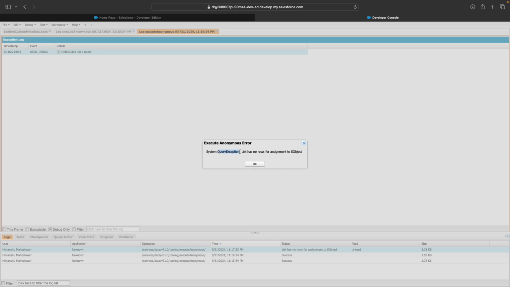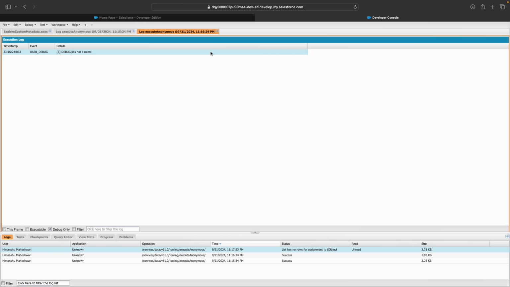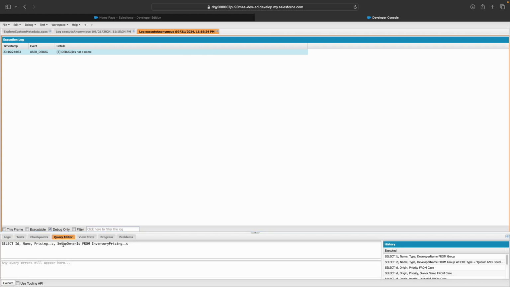It is saying it is a query exception. Okay, so that's how you see an exception. Perfect. Now let's try to look at an exception wherein you'd want to see that, okay, this is a null exception, right? So let's say that I want to actually query a record that actually exists in the system. Let's try to do that.